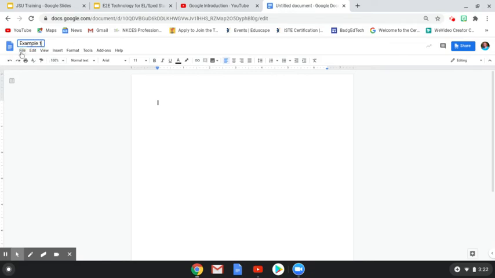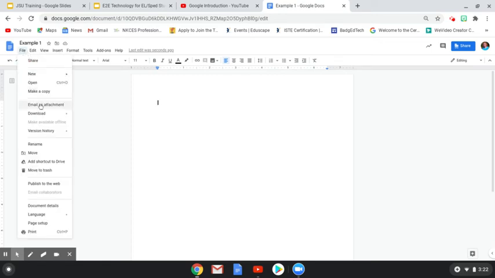On it, we have your basic file, edit, view, insert, format, tools, add-ons, and help. Add-ons are going to be anything that may help you, such as diagrams. When we get to the slides, we'll talk a little more about some add-ons, but we just want to do the basics right now. So if you look at your file, you can do several different things. You can make a copy of this to share. You can email it as an attachment. What I really like about Google Docs is you can make it into a PDF.